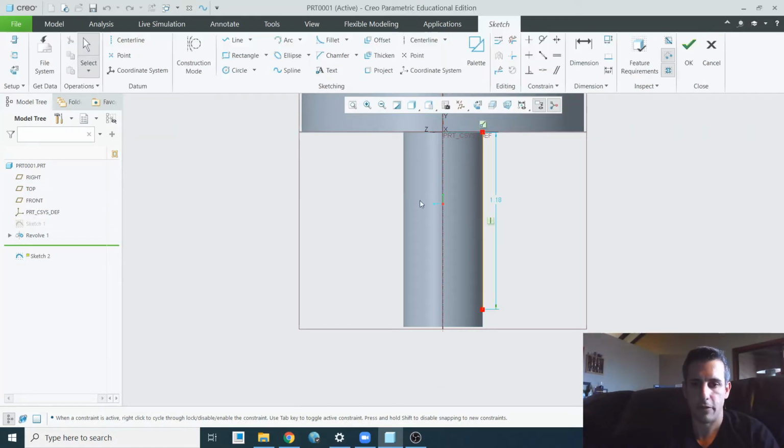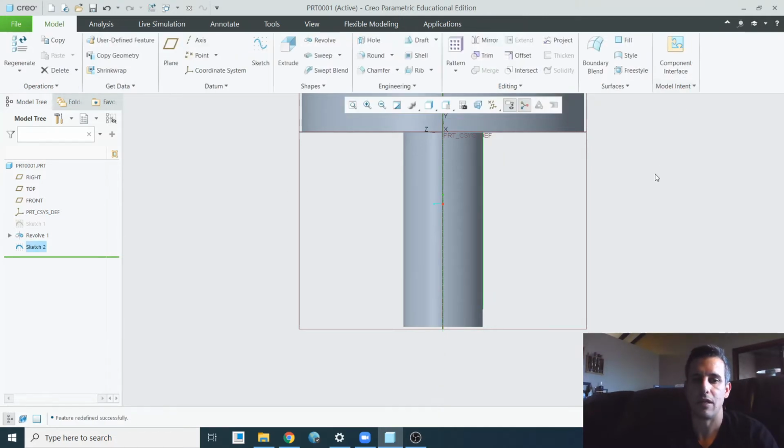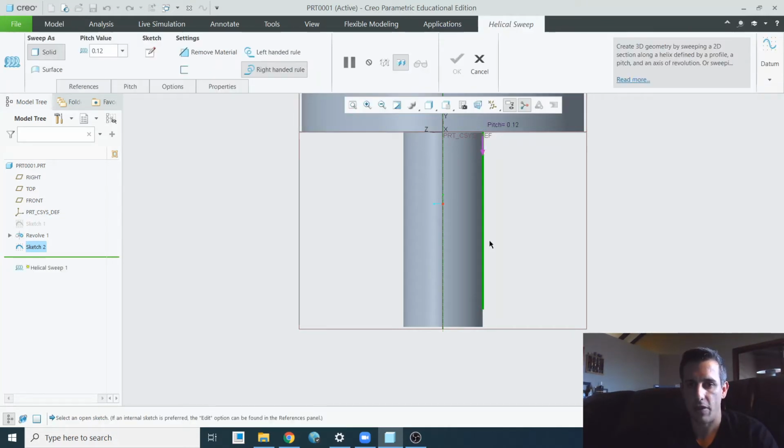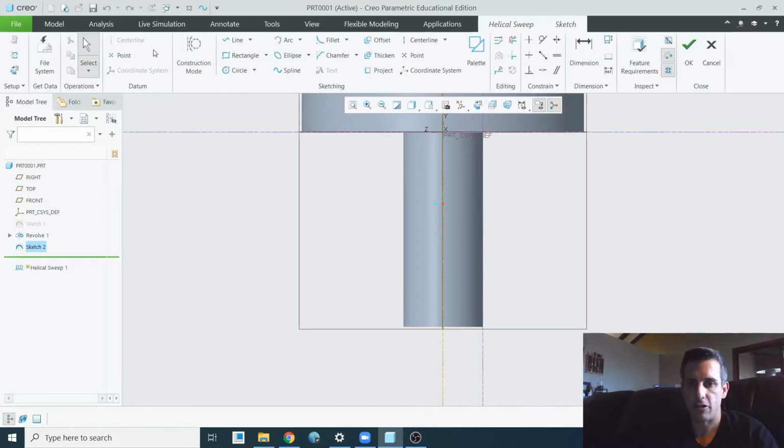I forgot, you need to put in a center line too. So in the sketch, you have the line and the center line. Those are the two things that you need. And underneath sweep, with this little arrow, there is a helical sweep button. So I'm going to select that. And with that selected, it means that we're going to start here and move down. You can see that by the arrow. And then you go into sketch.